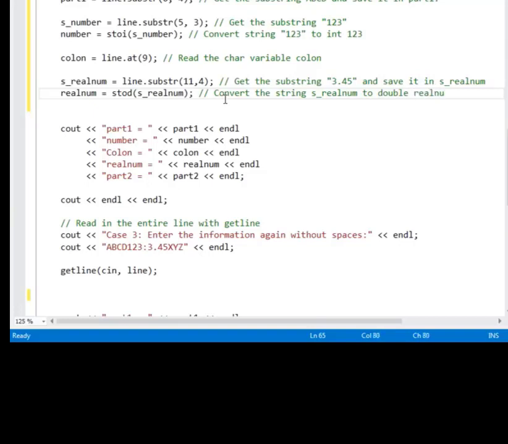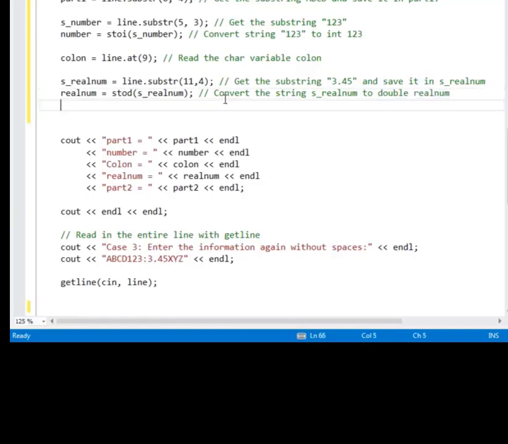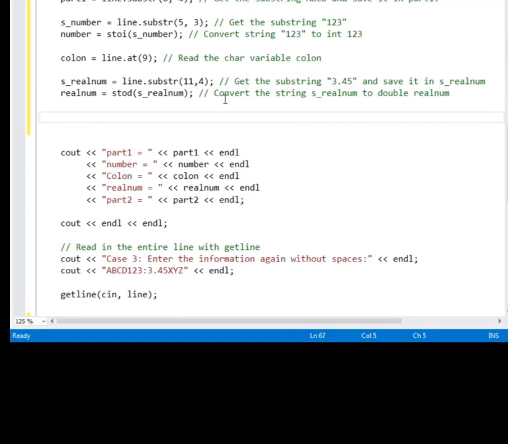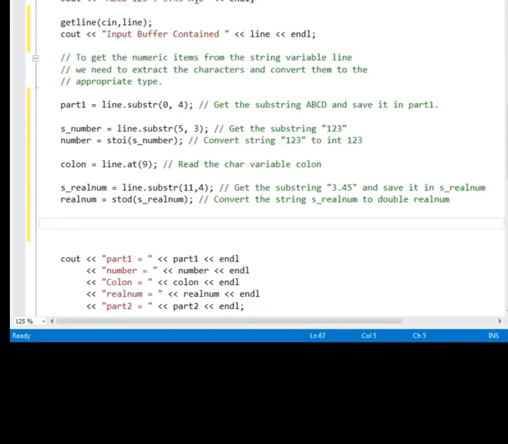Okay, so let me fix my typing. And I'll put a comment here that we want to convert the string s real num to double real num. So that's what that will do.